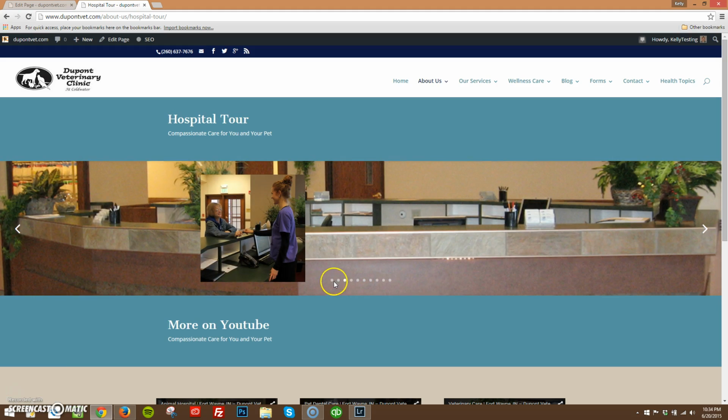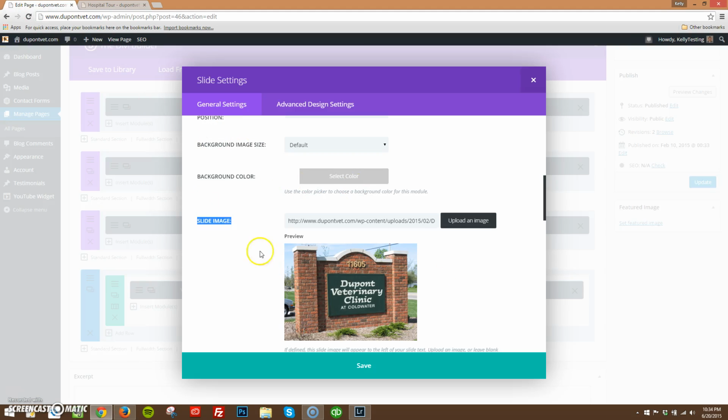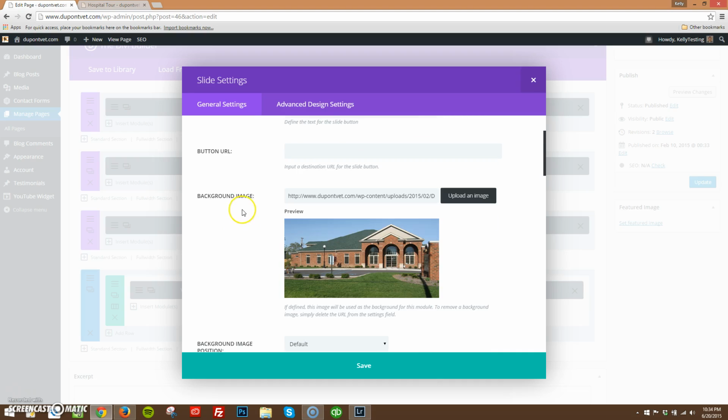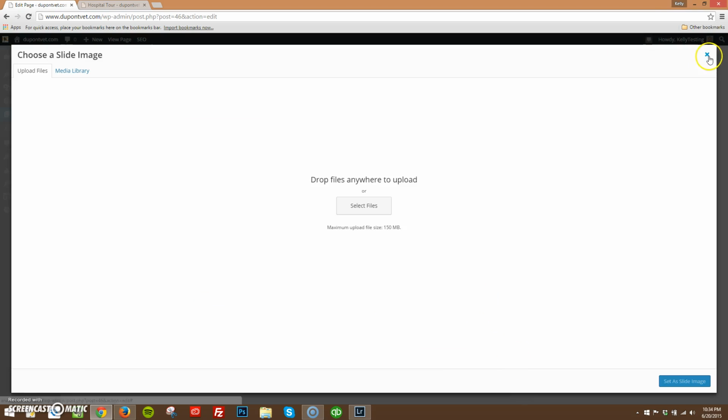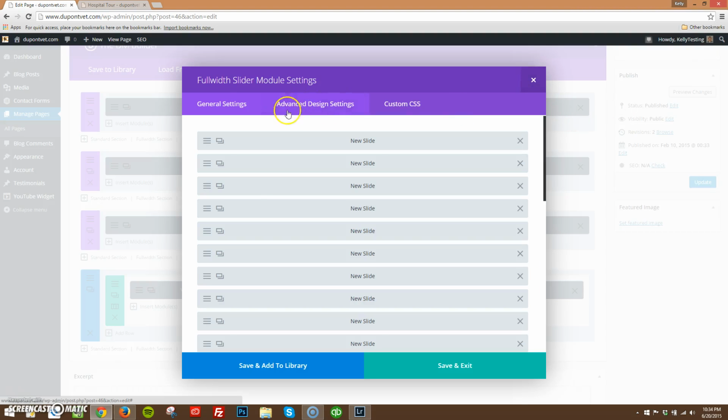Pretty straightforward. So there's 1, 2, 3, 4, 5, 6, 7, 8, 9, 10. There's 10 of them, and they're going to act exactly the same as this. You don't need to change anything else but this background image and this slide image. And we're familiar with how that works. Okay?